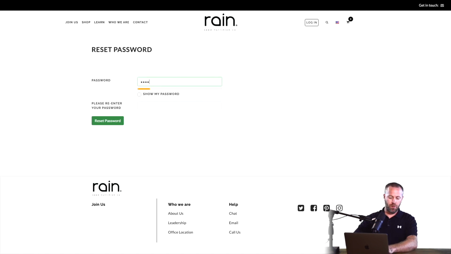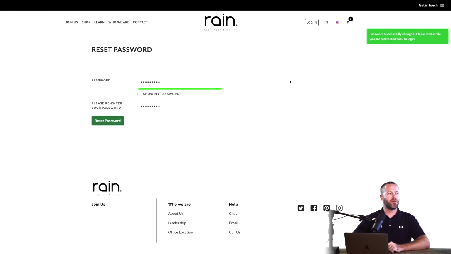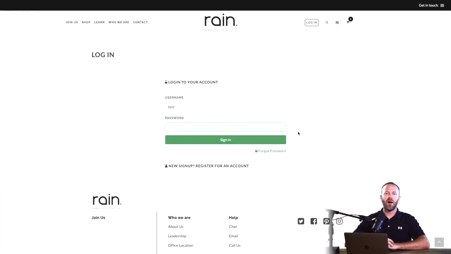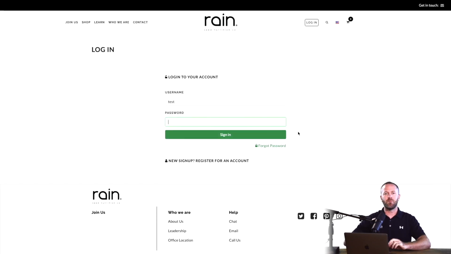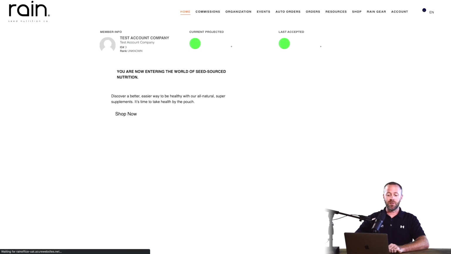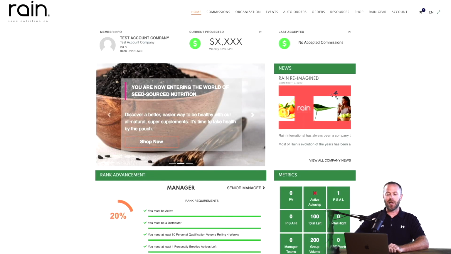So if we type in a new password here, making sure that it gets all green, that notifies you that it is a more secure password. Hit password reset, you'll see that it has changed successfully, and it will redirect you back to the login page. Once you put in your user ID number and that new password you set up, and click sign in, you are going to find yourself in the new back office.